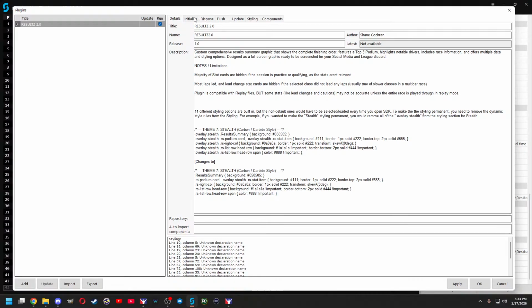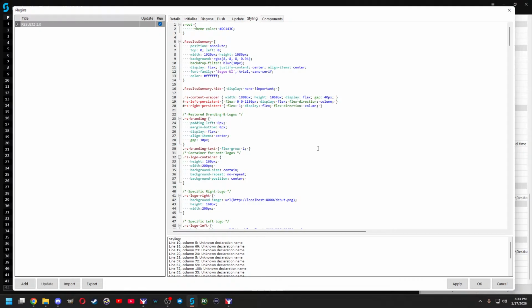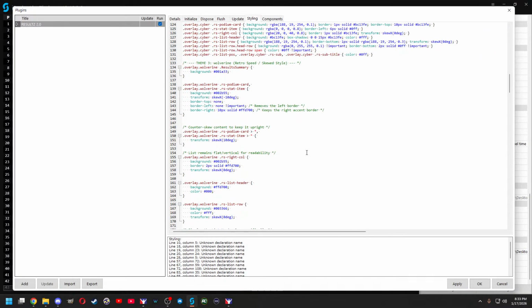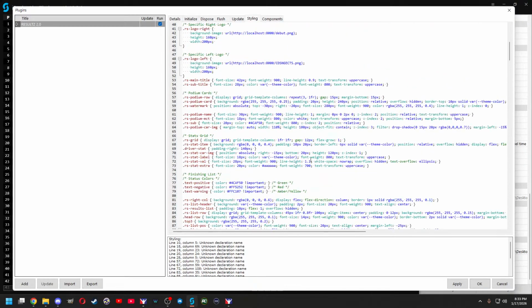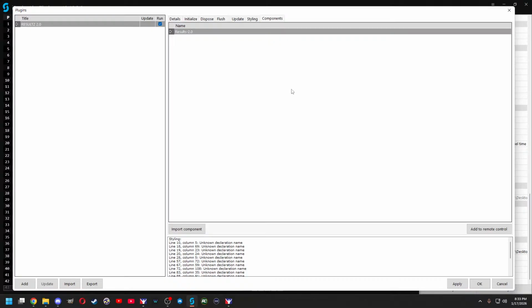You don't need to do anything to the initialize, dispose, flush, or update tabs. That's all the code that makes the plugin work. And now all the stylings are actually stored in the styling tab, so you don't need to copy and paste these into your big style overrides file. You can keep them here and turn them on and off with the plugin and make adjustments and keep it organized. So a lot easier there. And then the remote control components are actually bundled in with the plugin file right here.